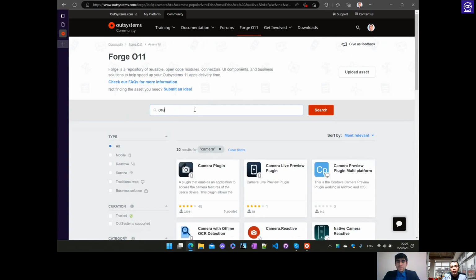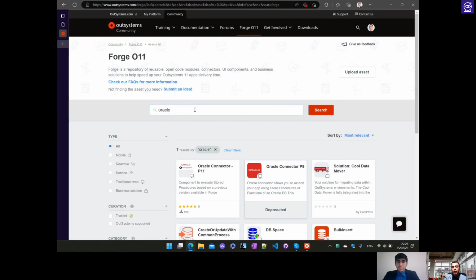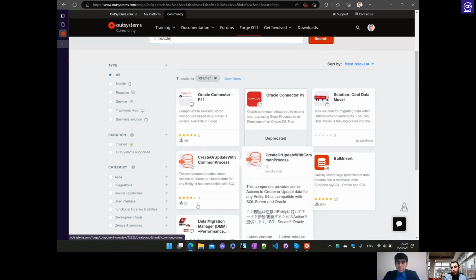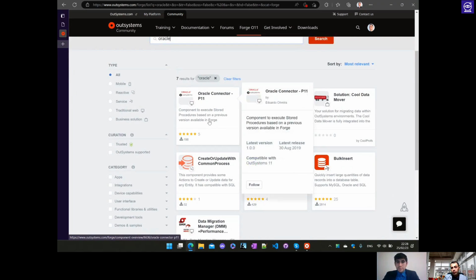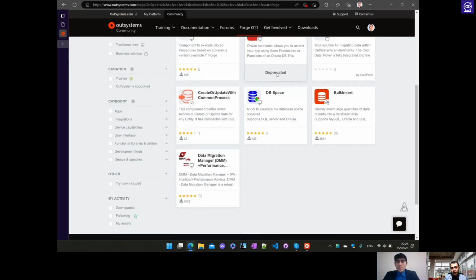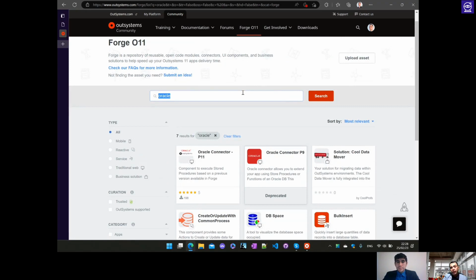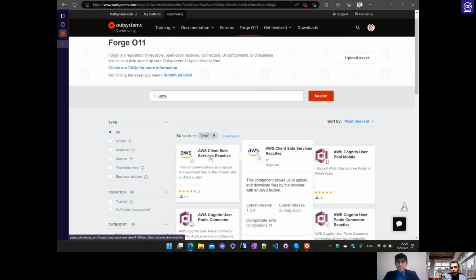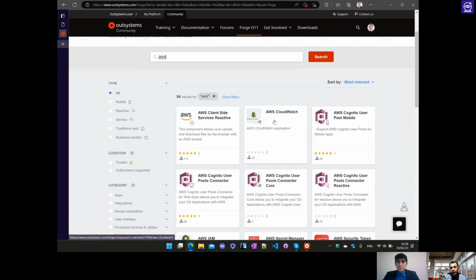Let's see if you can find one directly for Oracle or anything like that, which I'm not so sure. Yeah, you have an Oracle connector tool, in the case you need to connect to an Oracle database. So technically, it's like, I don't know, I would like AWS, let's say. And these are plugins that you as a developer can build. For example, this one is from AWS, and you can connect to certain things.